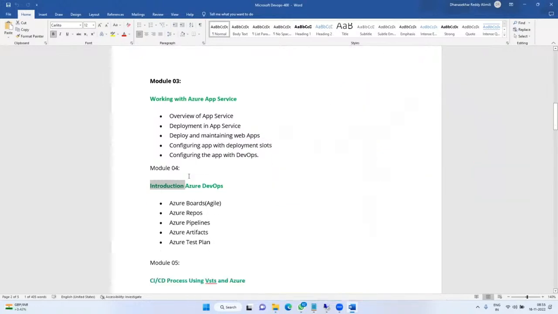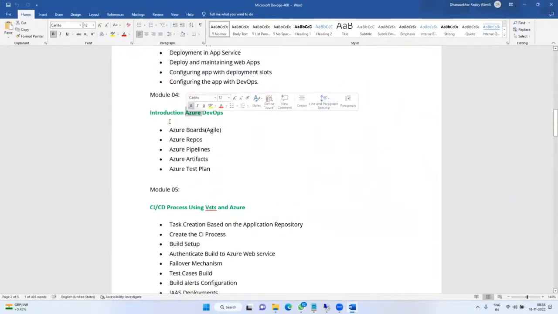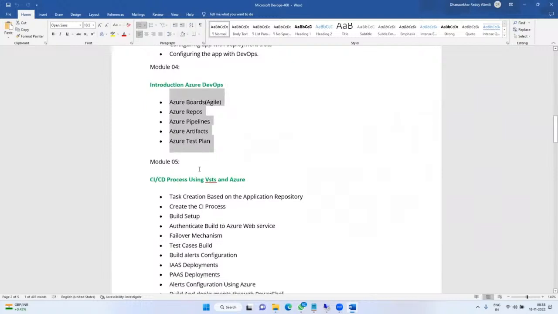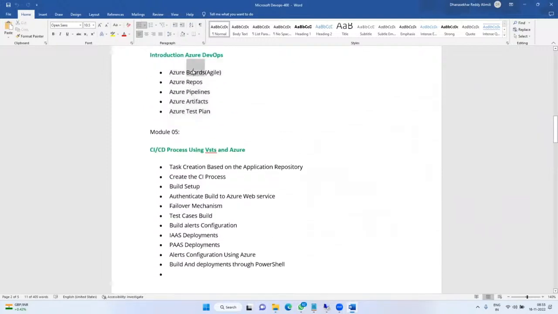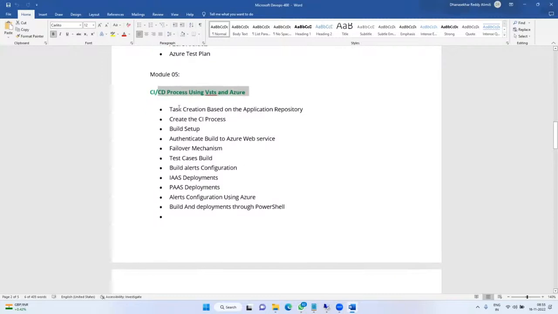First, this is the module for Azure DevOps components. What are Azure Boards? That is the total Azure methodology. Next, module 5 is the VSTS process. What is VSTS? How can we implement the services? That we'll see in module 5.